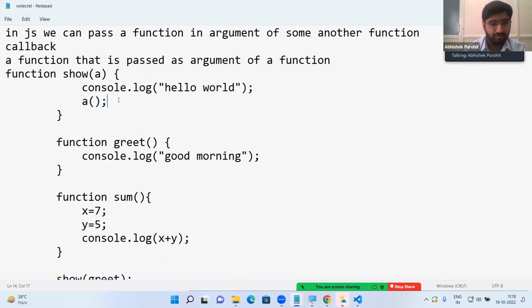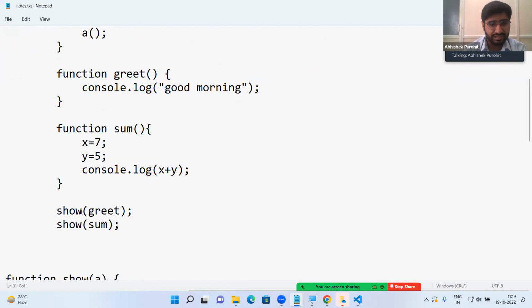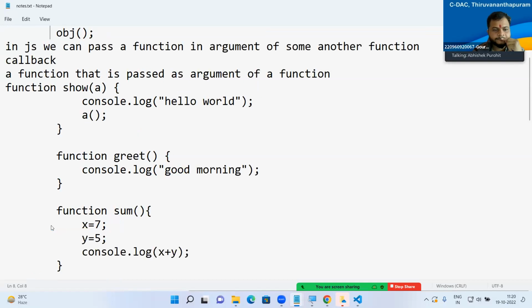So we have called this function like this. And again, I have called this show function, now passing sum. So now in this function call, who is the callback? Sum is the callback. And again, sum will be assigned to which variable? A. And this function will be called using this local variable a. Is this example clear? Yes, sir. Okay.